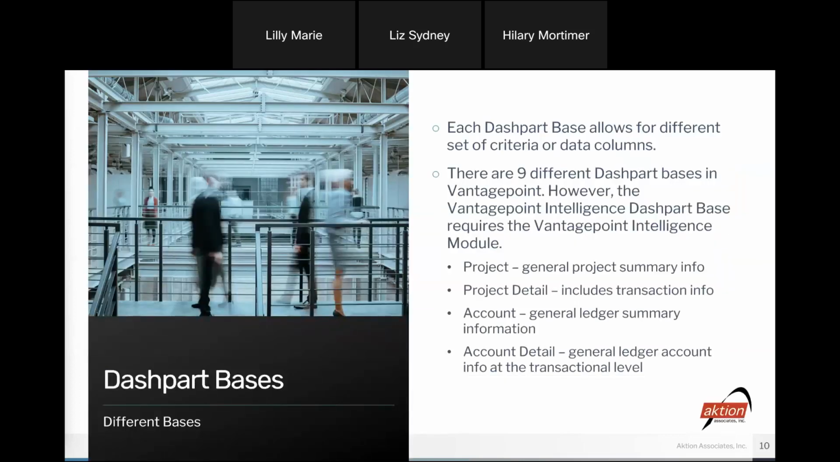Dashpart bases. Each dashpart base allows for different criteria and data and columns. There are 9 different dashpart bases, one of which requires Vantagepoint Intelligence. It is the Vantagepoint Intelligence dashpart.